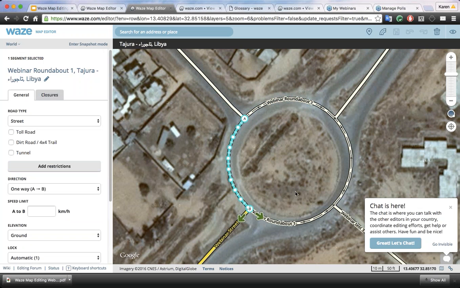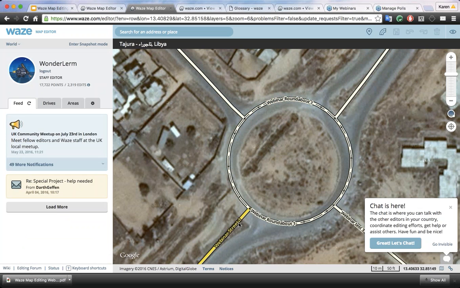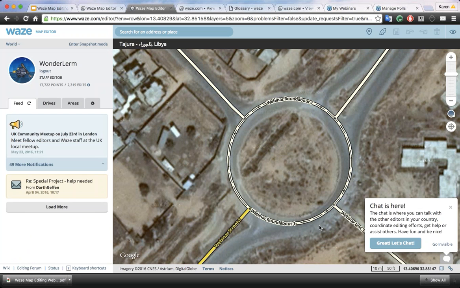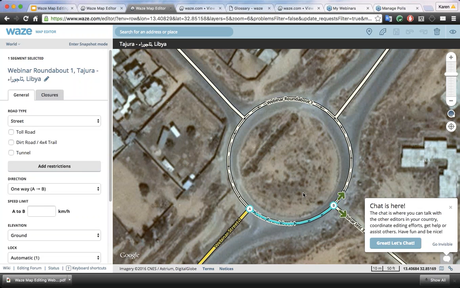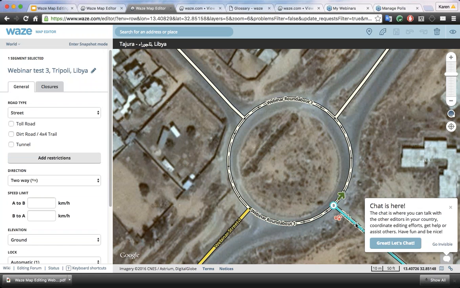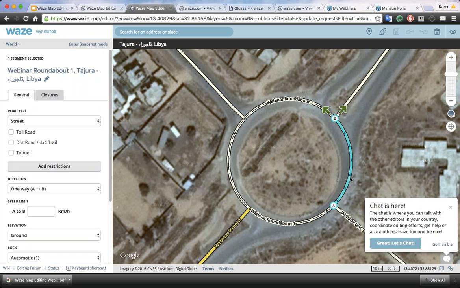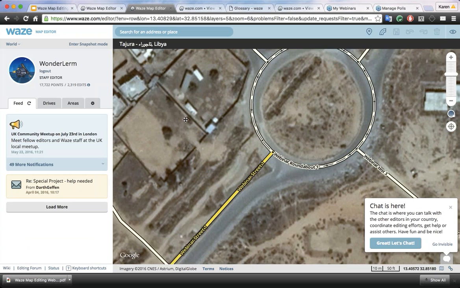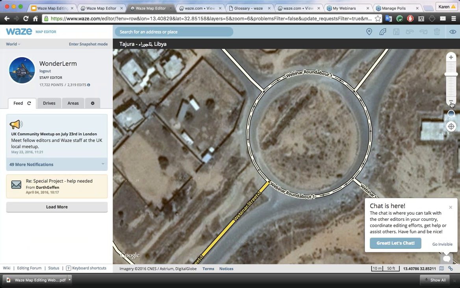If for whatever reason one turn were not allowed, we'd want to mark that and just click on that direction arrow or click on the junction arrow to change the color. So once we check all of the different directions, we know that everything's fine. And that's creating roundabouts. Pretty cool, right?